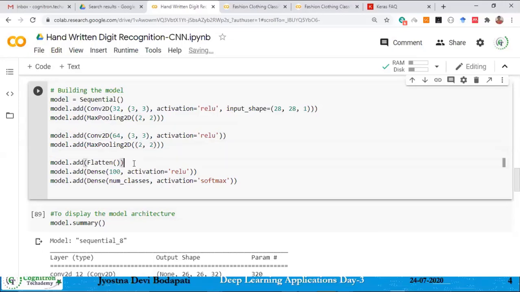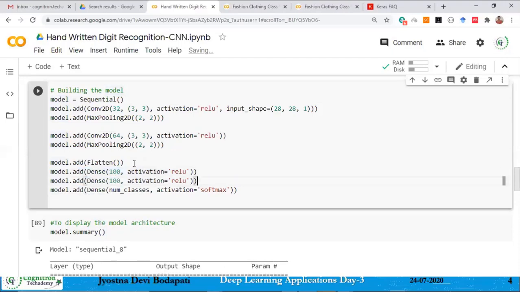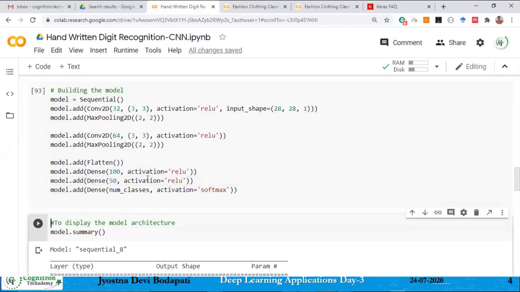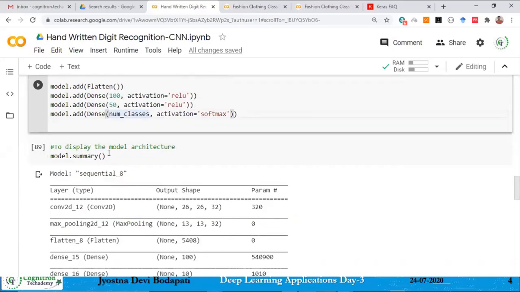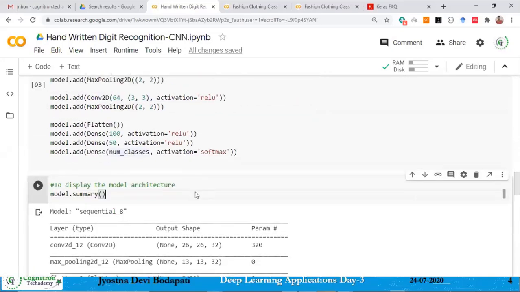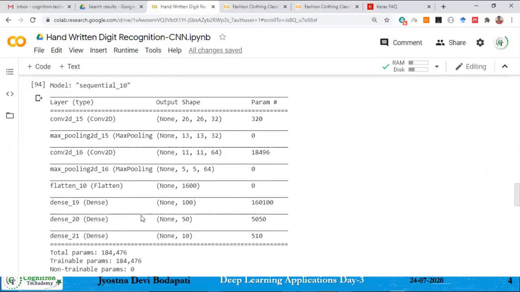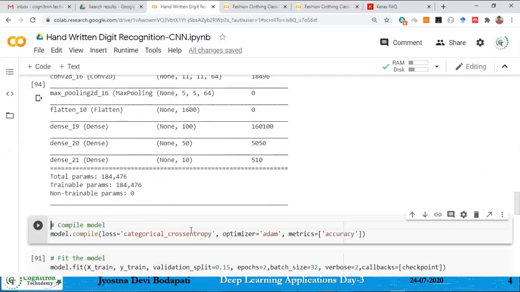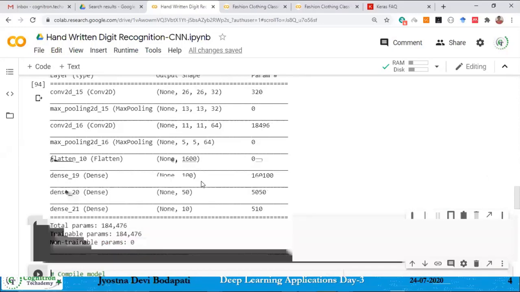Then you can even add one more dense layer if you want. Depending on your data, your loss function, and the complexity of the data, you need to change it. So now you can see, I have included one more convolution block and one more dense layer.